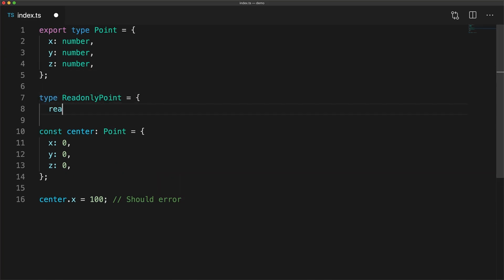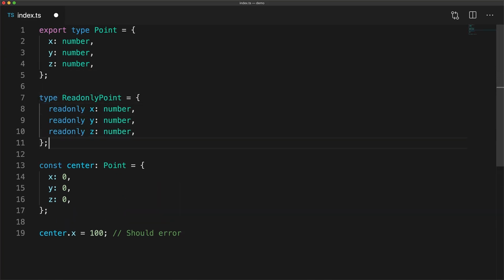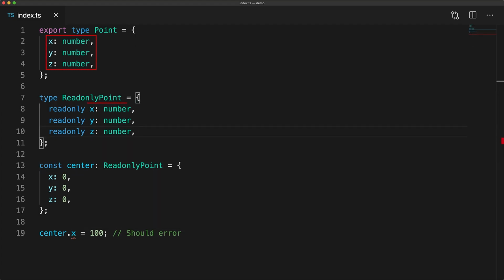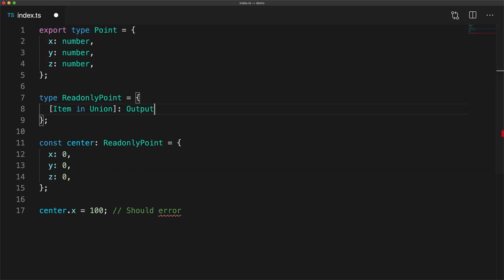Now we can achieve that quite easily by creating this type called ReadonlyPoint, which has the same members as Point, except that all of those members are marked as readonly, and then use this type specifically for the center variable. And now we get a nice error if anybody tries to assign to these members, for example the x member. However, notice the code duplication between Point and ReadonlyPoint. We can get rid of this duplication by using mapped types.